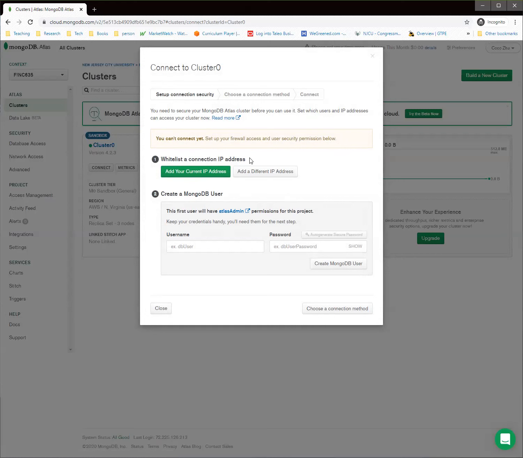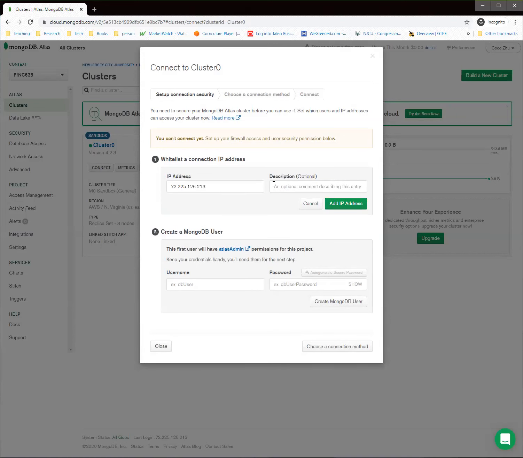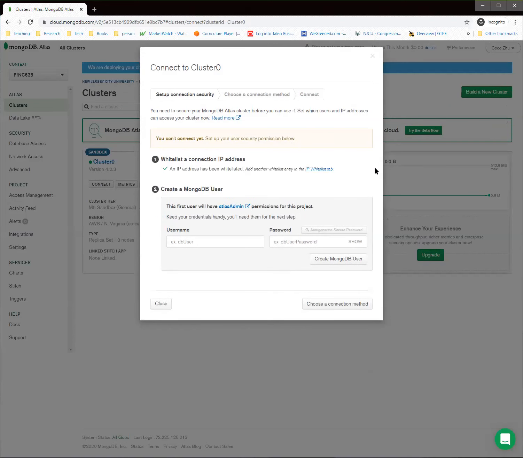The first thing is called whitelist connection IP address. It means that you need to tell the cluster who can make the connection using the IP address. If you don't say anything, the cluster will block all the connections, which means nobody can make the connection to the cluster. So we need to add our IP address to the whitelist and make sure we can make the connection using our current IP address. What you can do is simply click the green button, add your current IP address. You click it, it shows you the IP address. You can click add IP address, and that's it.